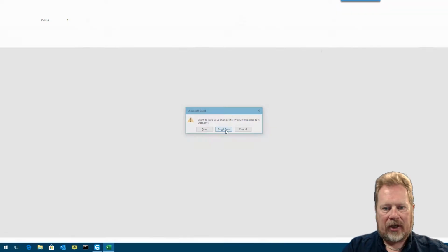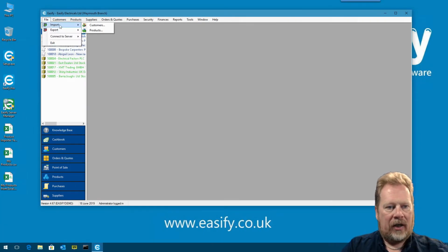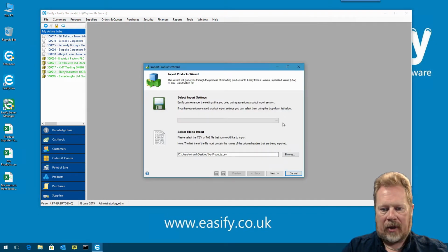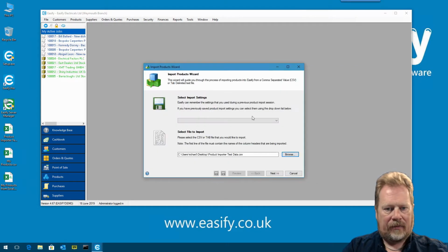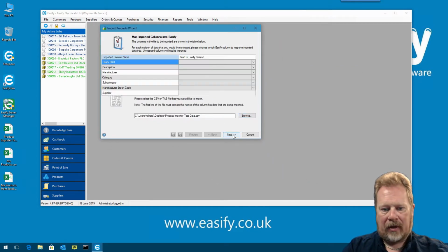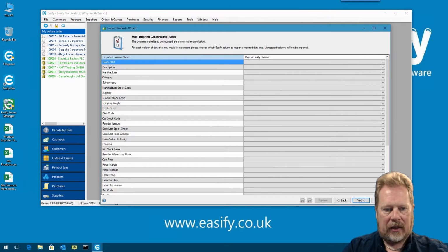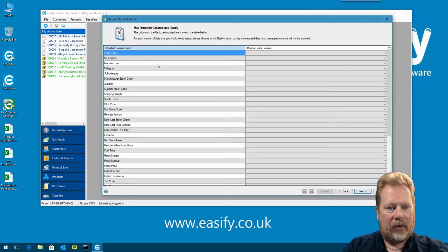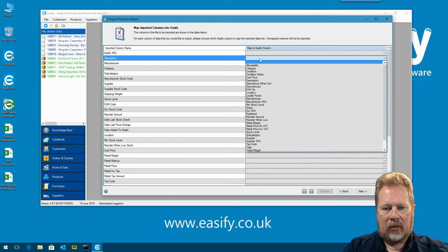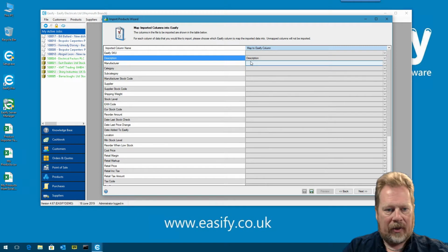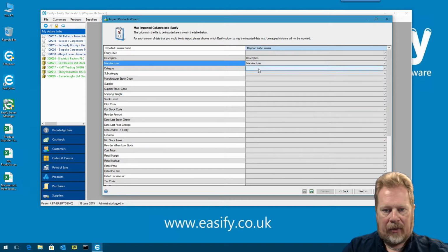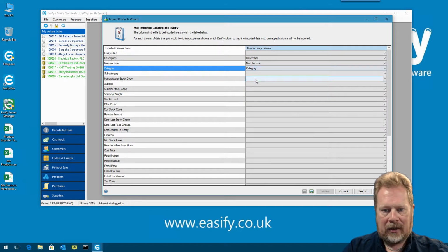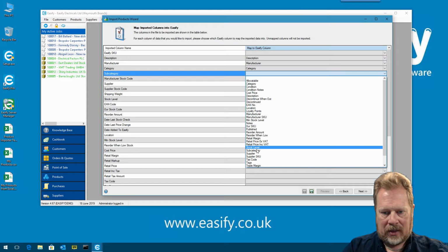I don't want to save my changes, so we'll go File, Import Products, and this time I'm going to choose our product importer test data. I don't have a mapping for that, so we'll create one, and you can see here that there are loads of columns to import, and I'm not going to import them all, but we'll just go through and import some of them. So we'll have description, let's import manufacturer, and we'll map category and subcategory.